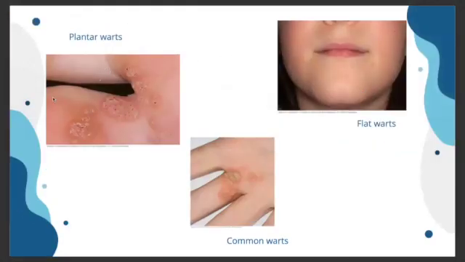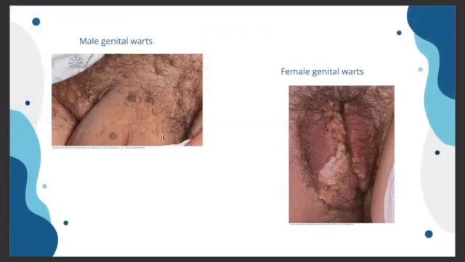In this picture, we have the plantar wart. This one will be the common wart, the flat warts, and then this one is the male genital warts.